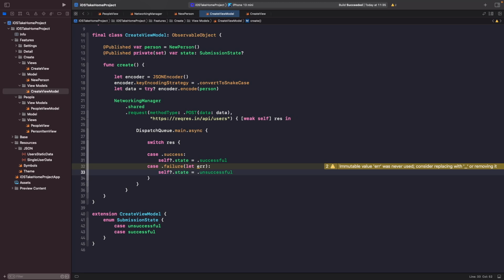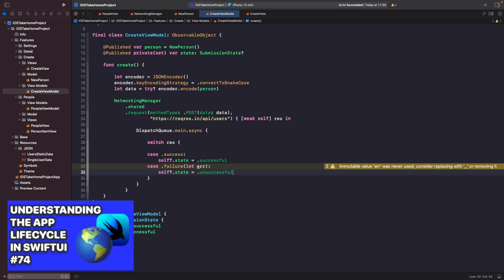So to actually tie this up now, what we need to do is tell our view to listen to the onChange of our view model state. We can do that by using the onChange modifier, and this will tell us whenever a value changes and we receive a new value and react to those changes. You can learn more about this in my video about the SwiftUI lifecycle changes in the SwiftUI sessions playlist.